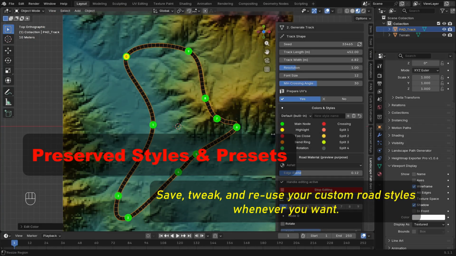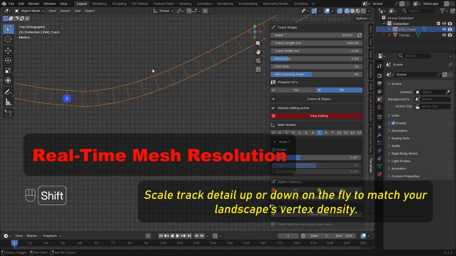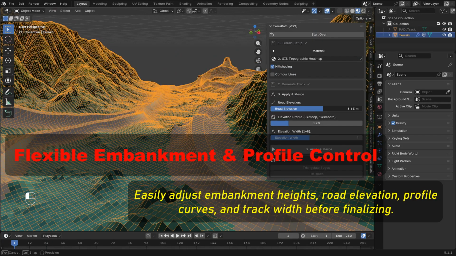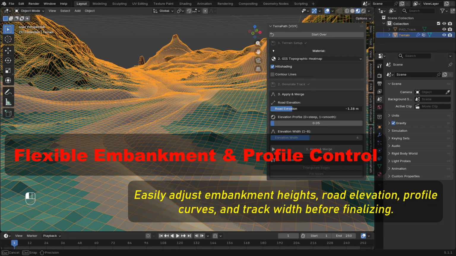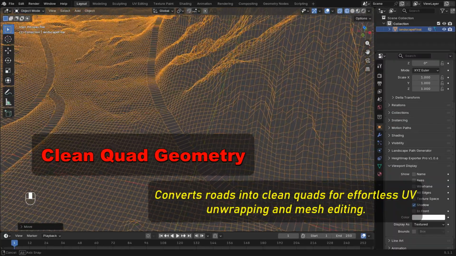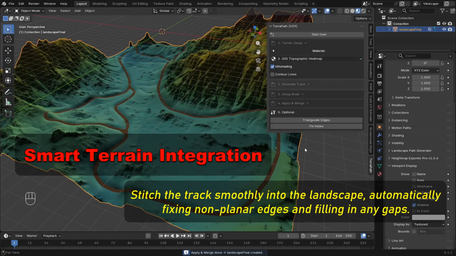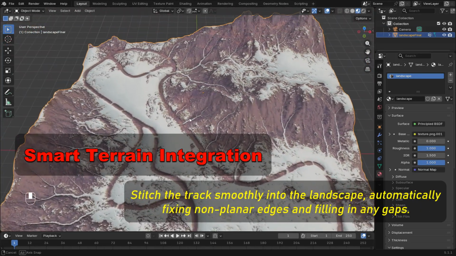Preserve styles and presets: save, tweak, and reuse your custom road styles whenever you want. Real-time mesh resolution: scale track detail up or down on the fly to match your landscape's vertex density. Flexible embankment and profile control: easily adjust embankment heights, road elevation, profile curves, and track width before finalizing. Clean quad geometry: converts roads into clean quads for effortless UV unwrapping and mesh editing. And last but not least, smart terrain integration. It stitches the track smoothly into the landscape, automatically fixing non-planar edges and filling in any gaps.